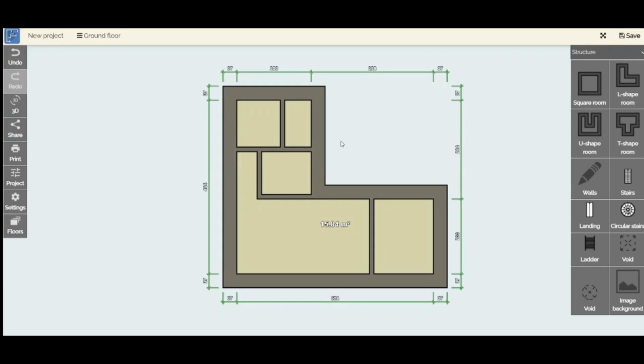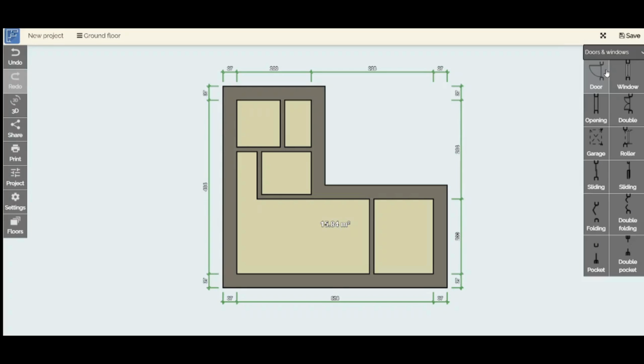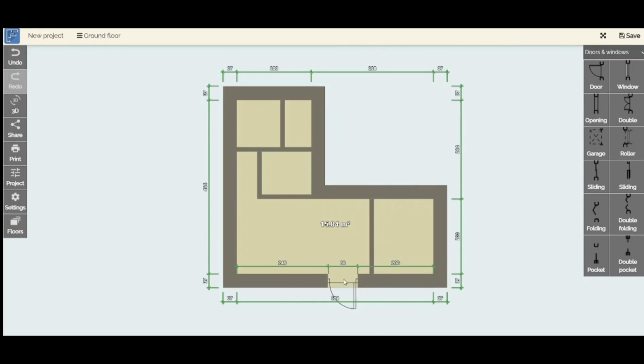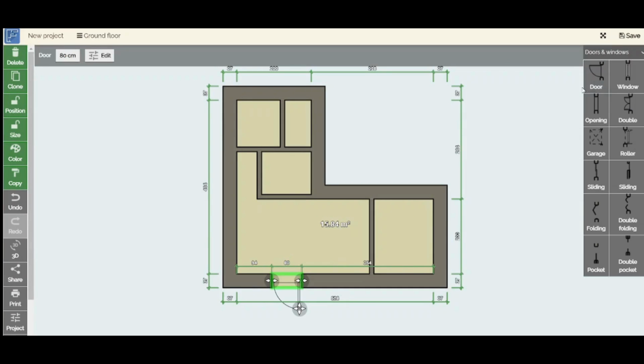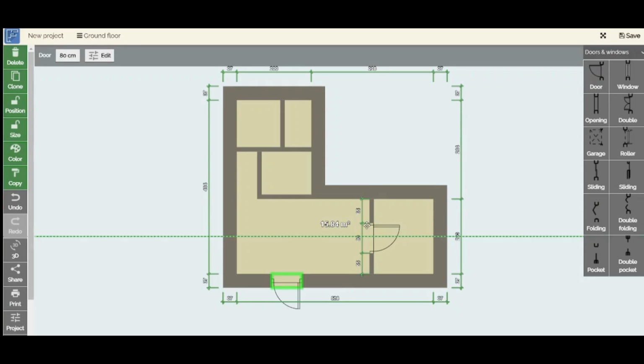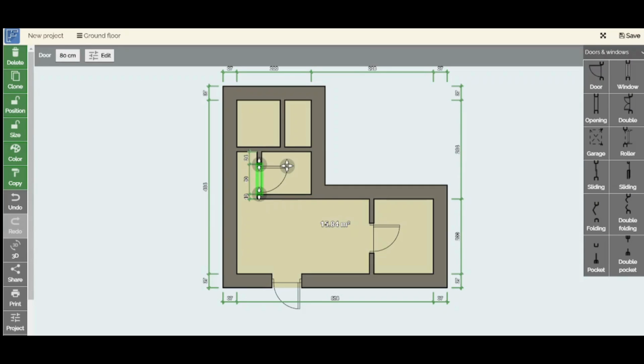Now we need to add some doors and some windows. So let's just go to, I think it's here, doors and windows. Now let's add some doors. Here is the apartment door. I will also add a door here, door from here, from the corridor, not from the reception.